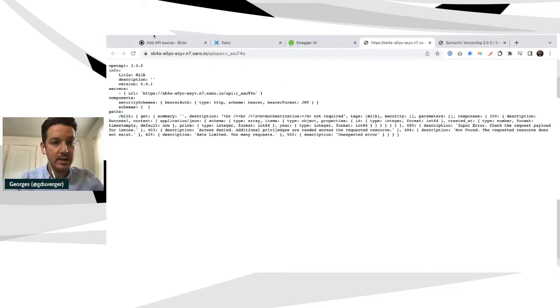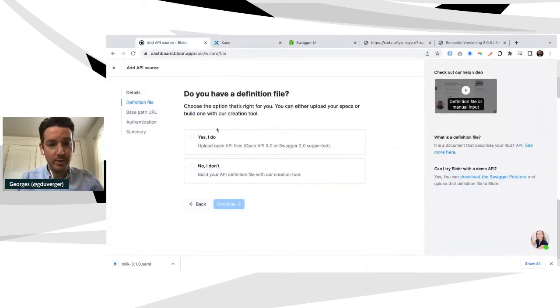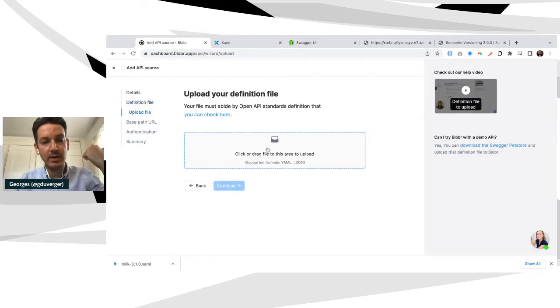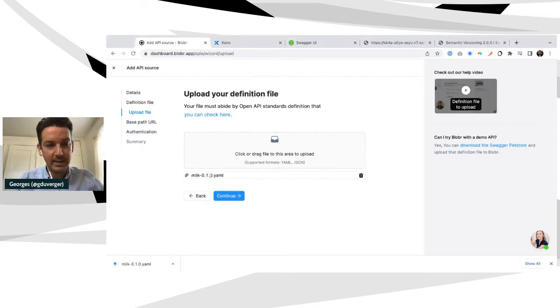So what we're going to do is, you might not see that on the screen recording, but I'm going to save that file. I'm going to call it milk 0.1.0 .yaml. Okay. Now I can go back to Blobr and say, yes, I do have an API file. I'm going to check that and then upload it. Again, you might not see that part, but it's just opening the file browser on my machine. I'm going to pick the right one and that's it. And now it's uploaded.